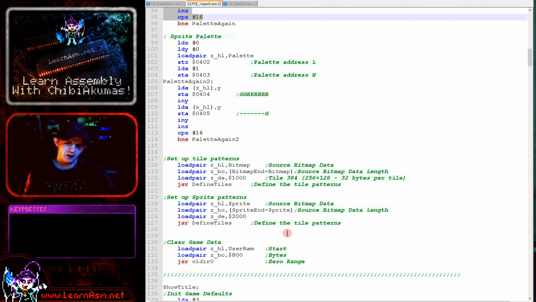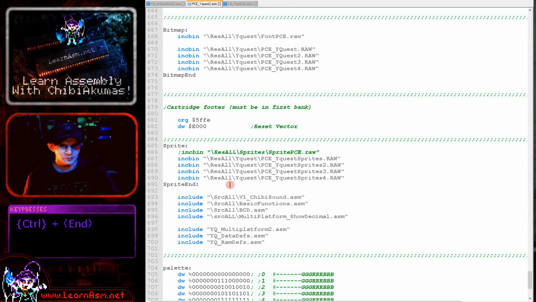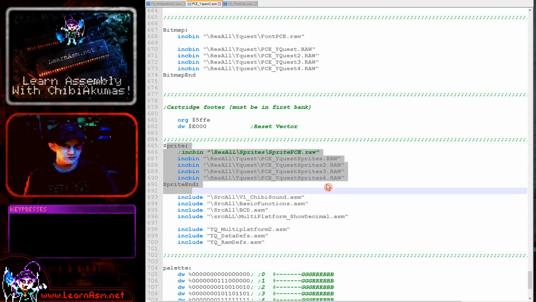As I discussed before, the hardware sprites are a very different format to the background, so we are defining the tiles in a separate batch. Our basic tile patterns go to memory address 1000 in VRAM. The sprites are going to memory address 2000 in VRAM, so we're just using the same define tiles function. And you can see at the bottom of our code we now have some new sprite data just here, and these are in PC Engine sprite format.